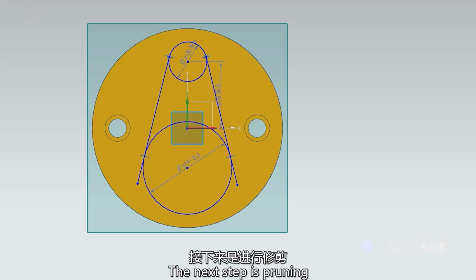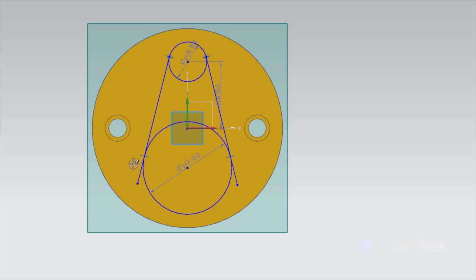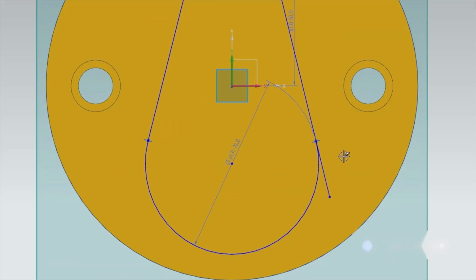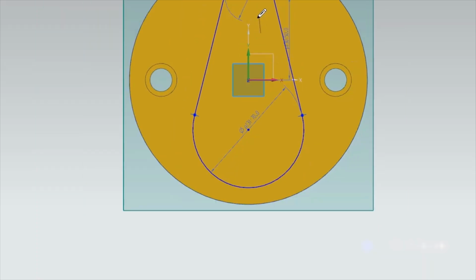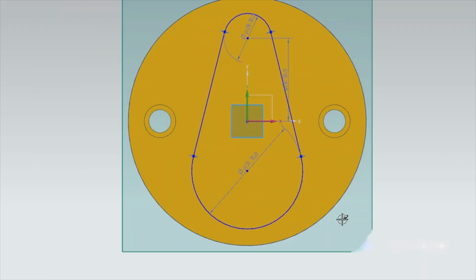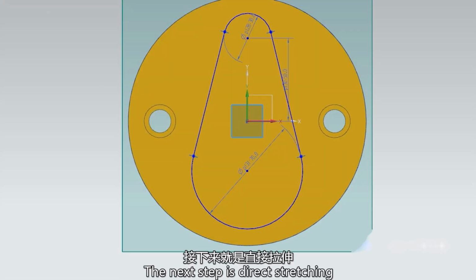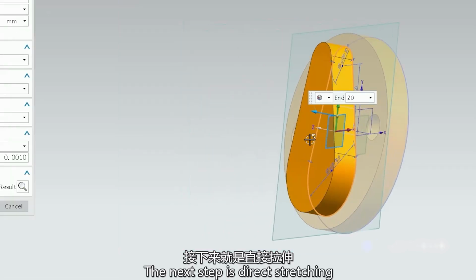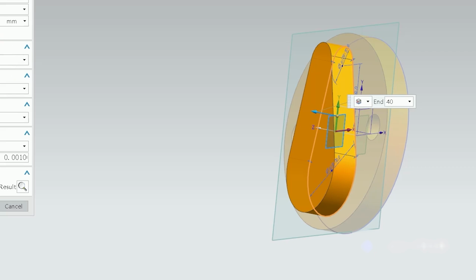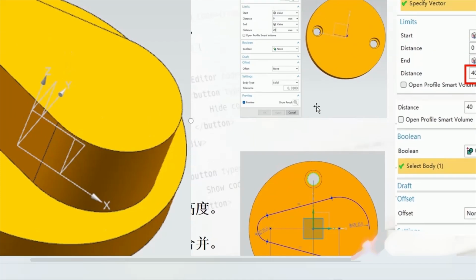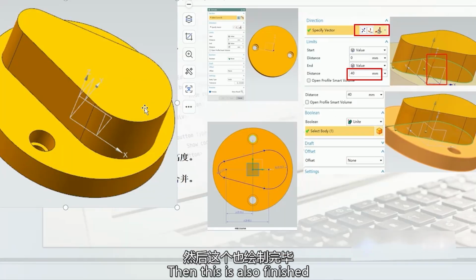The next step is trimming. Delete the useless lines. So this graph has been drawn. The next step is direct stretching. This is 40. Then this is also finished.